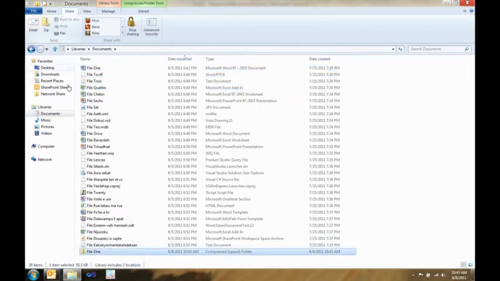Or alternatively, I could just take those files and with one click I can share them with anybody in my home group. I can share them with people on my domain. It just makes the process of sharing files around with the people who you need to share them with much, much easier. So next I want to show you the View tab.